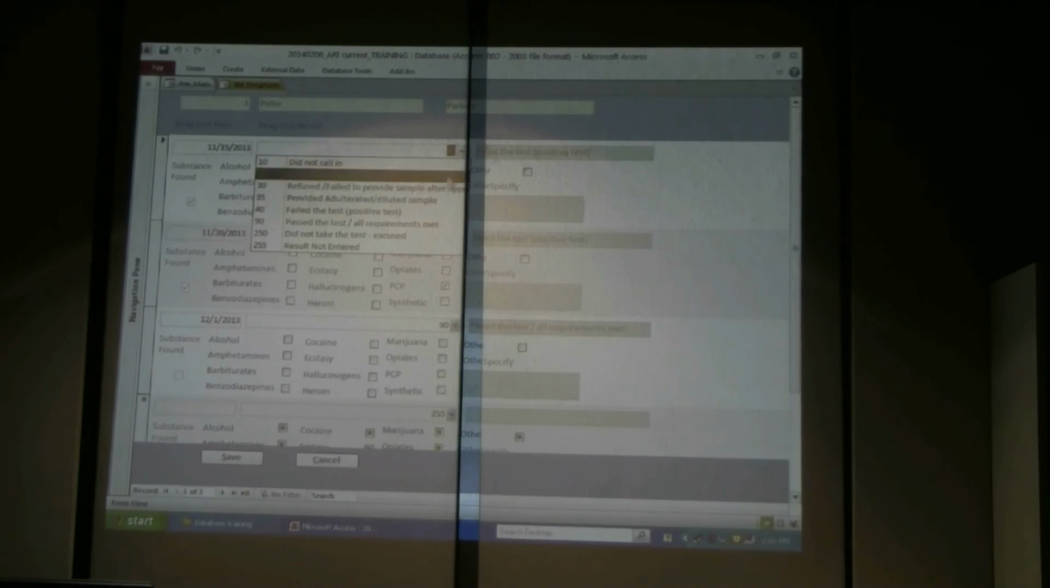So if a positive test happens, so this guy here on 11/15/2013 had a positive test, it'll allow you to enter the substances that were detected. One thing I'll point out is the checkboxes are kind of in a weird location. The checkbox is after the drug. Usually our convention is to have the box in front of something. Given the spacing issues on this form, that's how it worked out.